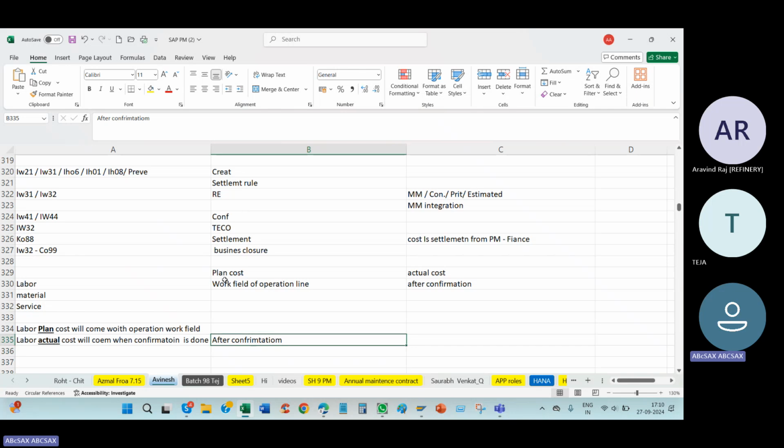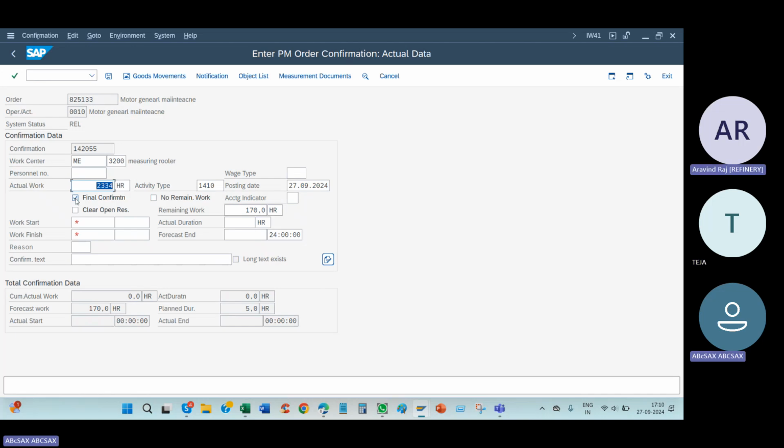Any questions on this? Are you not able to understand anything? Clear on this? Understand from the business perspective. So this final confirmation tick mark I already told you. Give some date and save it.